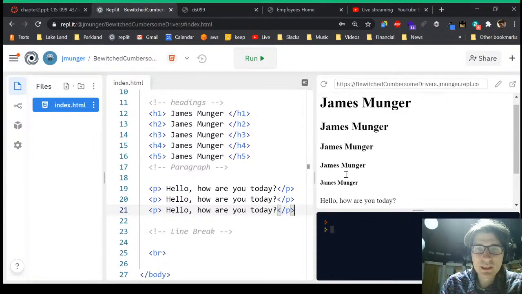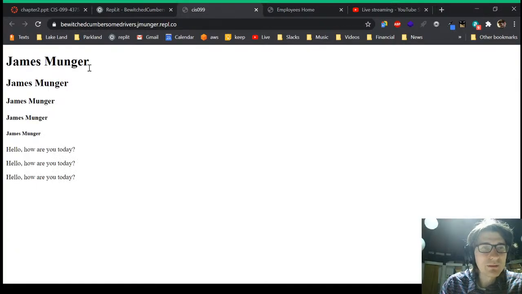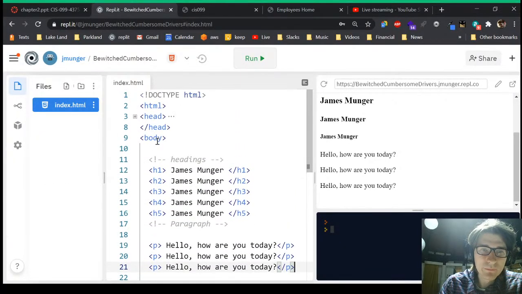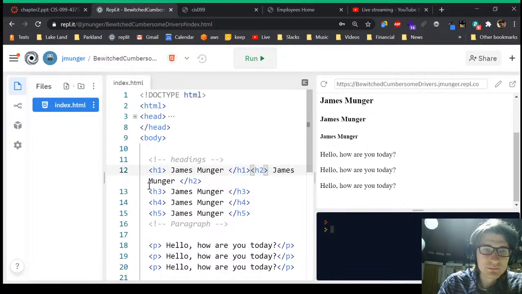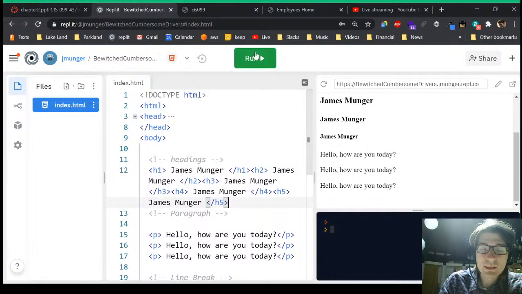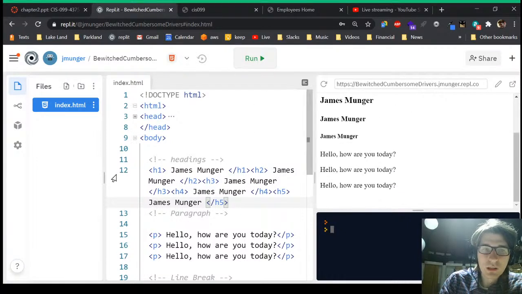So we have those paragraphs. You'll notice everything is pushing the next thing down to the next line. And, well, maybe you won't notice that. But I want to show you something. What if I put all these headings on the same line? Okay, on line 12. And I think I can do this faster if I do this. Boom. Okay, that saves a lot of time. And I run it again. So these are all on line 12.